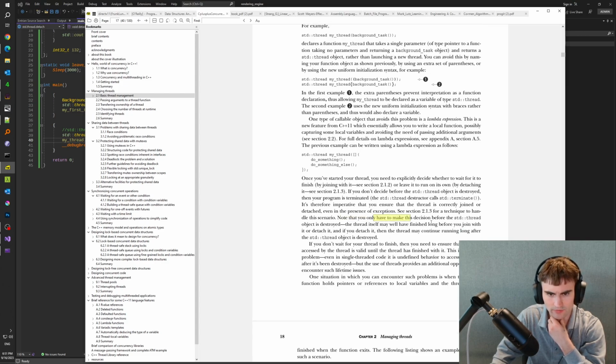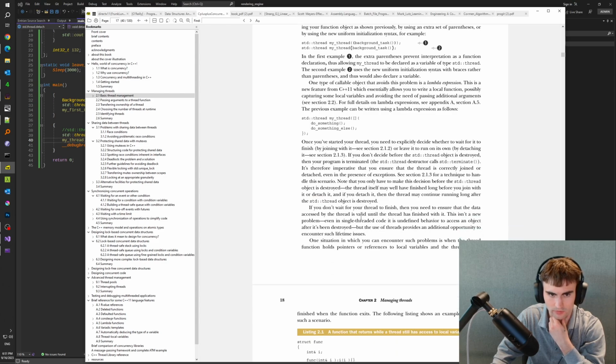Note that you only have to make this decision before the std::thread object is destroyed. The thread itself may well have finished long before you join with it or detach it. And if you detach it, then the thread may continue running long after the std::thread object is destroyed. Okay.